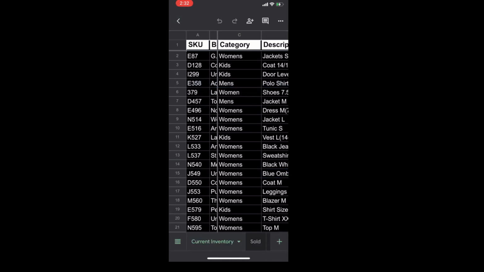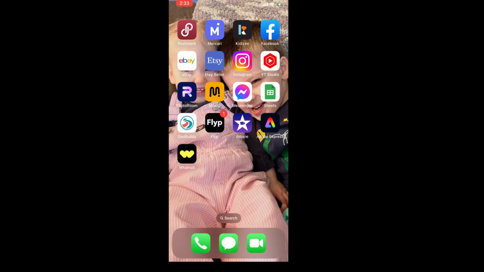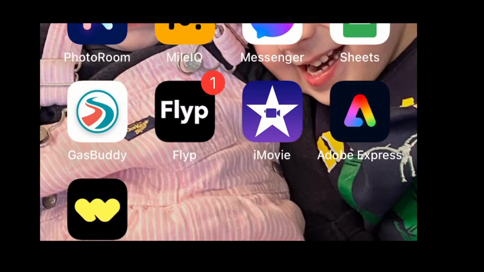Works very easily for me. That is my Google Sheets. Then we're going down one more row. Some of these are not as relevant. We have Gas Buddy over there. That's also used personally just to find the cheapest gas around. That's not really specific to reselling.